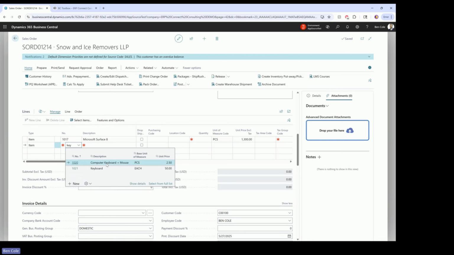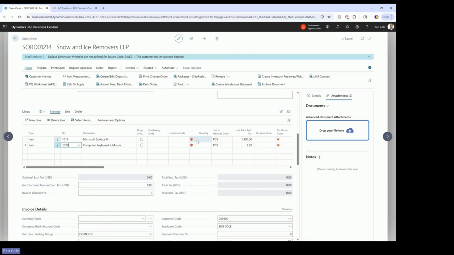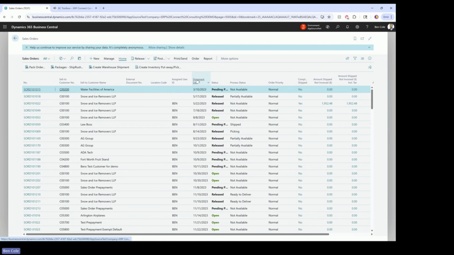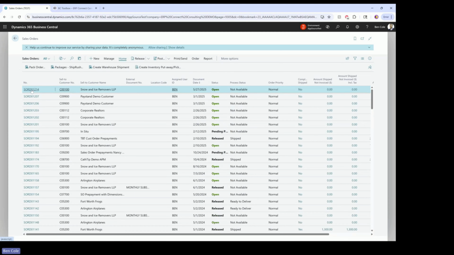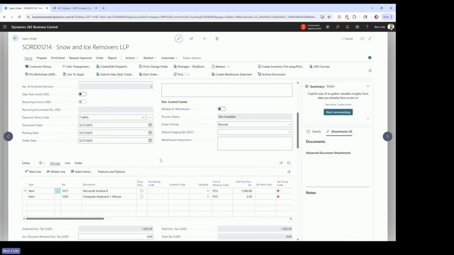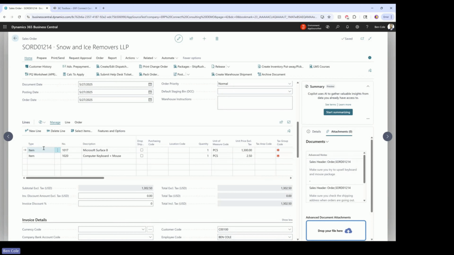Let's go for the keyboard and mouse package, and we'll just do a quantity of 1 on each of these. And so far, so good, right? Let's jump out of this order and come back in just to show what we just proved out. Let's sort by document date and come back into the order that we just did. Again, we've got the two items right here. The other thing you notice is that it did not pop up again because we have that turned off. Of course, that's very easy to turn on if you'd like to do so.